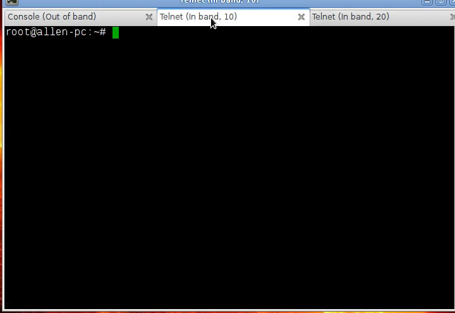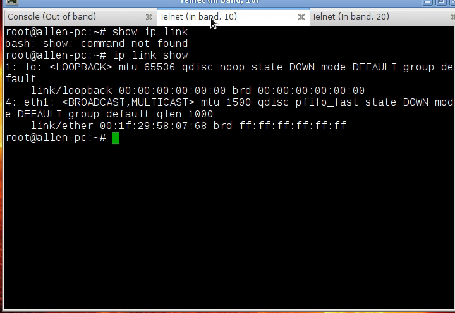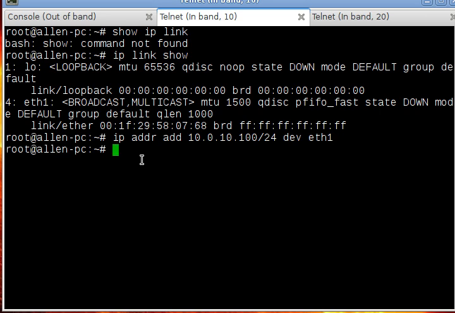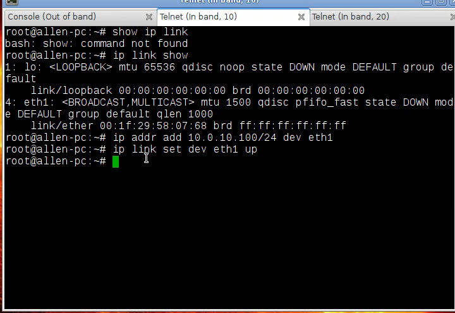Over here, I have to bring up the interface first. ETH1 has been moved into a separate network namespace in order to directly connect to the router. So at this point, our link is up, and we're going to perform the remote operation. We're going to remote into the router using the Fast Ethernet in-band access.